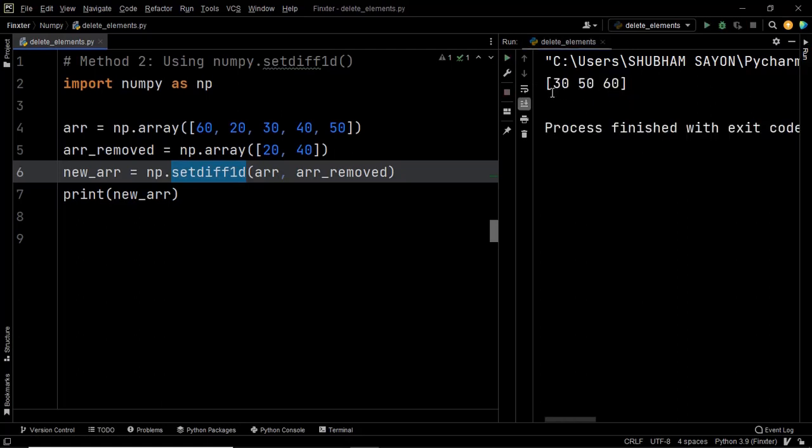And there we go. As you can see, setdiff1d has sorted the remaining elements in ascending order and the output is 30, 50 and 60. So if you want to sort the output after deleting the elements, then this can be the method which will work perfectly fine for you. Otherwise, if the elements are not already sorted within the array, then you might avoid using this method to solve this problem. Now, in order to avoid this problem of sorted output, we have another solution. So let's have a look at that solution.